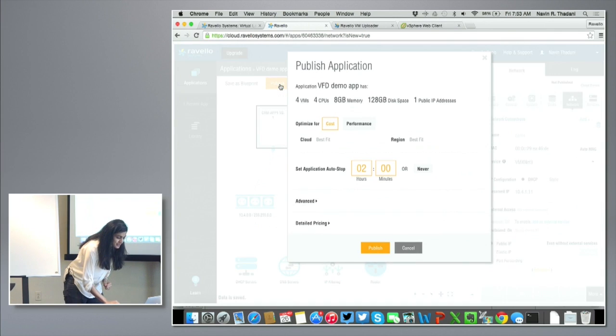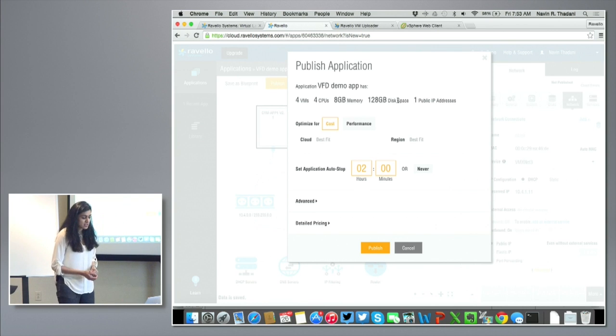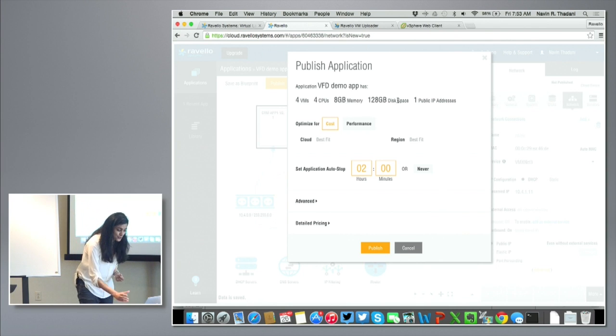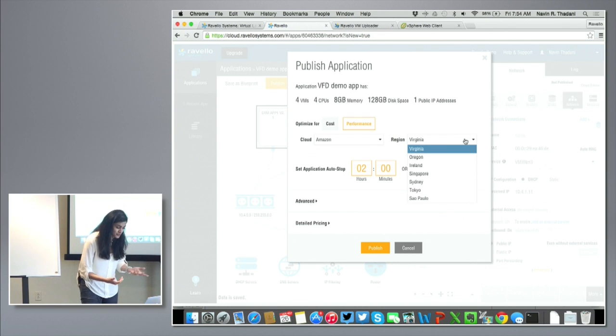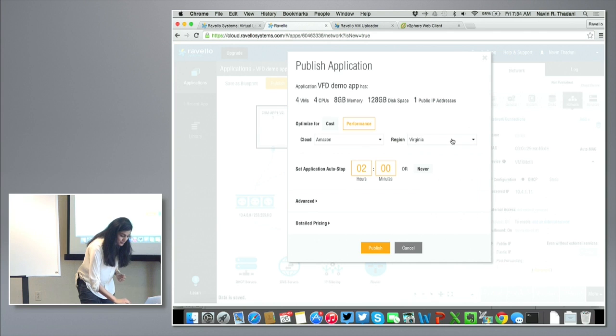What I want to do now is publish my application. When I say publish, I really mean I'm ready to instantiate this application in the cloud, right? So what I'm looking at on the screen here, it actually tells me how many VMs I have, how many CPUs, memory, and then it asks me where do I want to boot this application up. This is the most interesting part. I can literally do a drop down, choose whether I want it in Amazon or Google. Let's say I want it in Amazon. I can pick my region, right? Whether it's Virginia, Singapore, Sao Paulo, you name it.